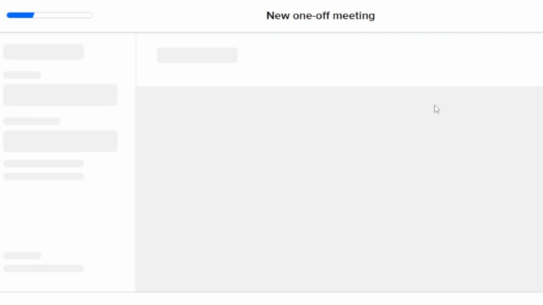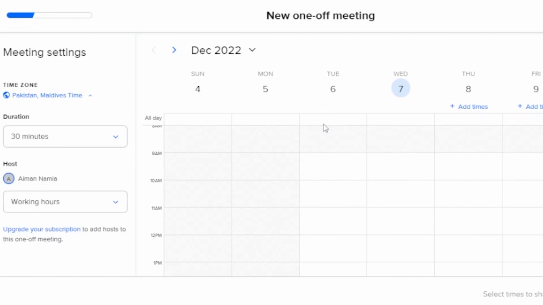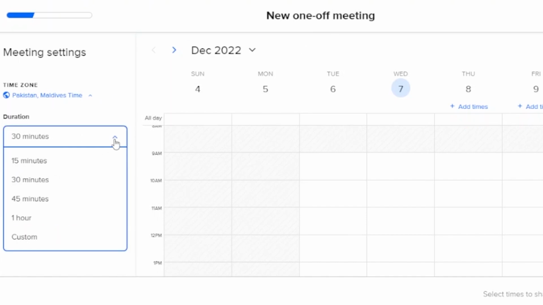Like if you are a business administrator, if you want to add an appointment, a one-off meeting schedule onto your website that a person can use, whenever they want to have a scheduled meeting with you, you can just add this in your website. So new one-off meeting, this is the time zone. Duration is going to be 30 minutes. You can change the duration to 15, 30, 45, 1 hour, or a custom duration. I'm just going to make it 1 hour.